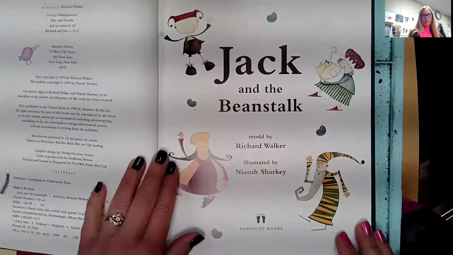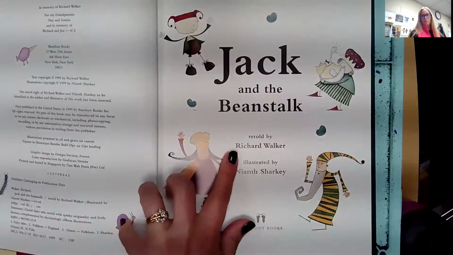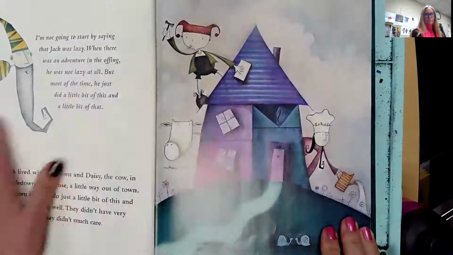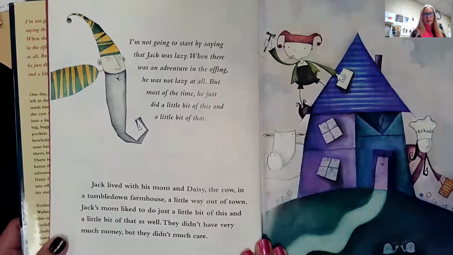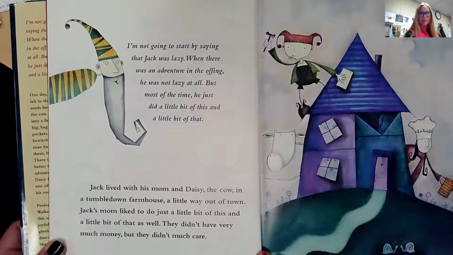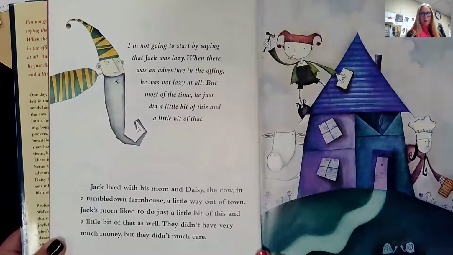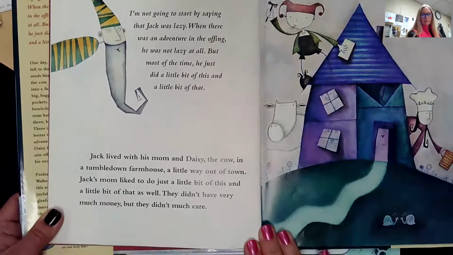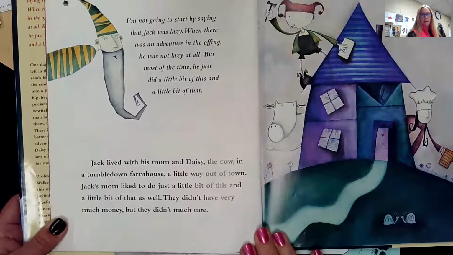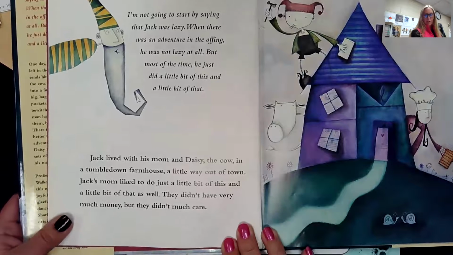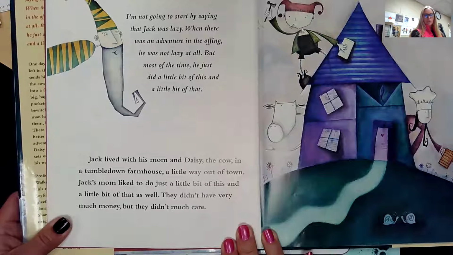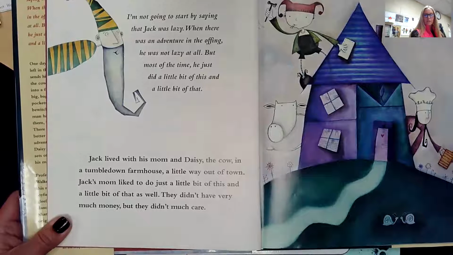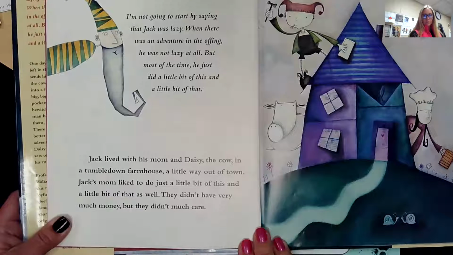Jack and the Beanstalk, retold by Richard Walker. I'm not going to start by saying that Jack was lazy when there was an adventure in the offering. He was not lazy at all, but most of the time he just did a little bit of this and a little bit of that. Jack lived with his mom and Daisy the cow in a tumble-down farmhouse a little way out of town. Jack's mom liked to do just a little bit of this and a little bit of that as well. They didn't have very much money, but they didn't much care.